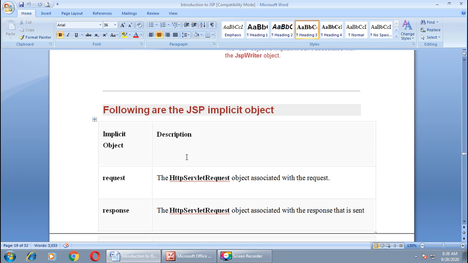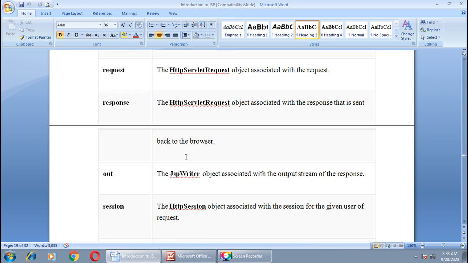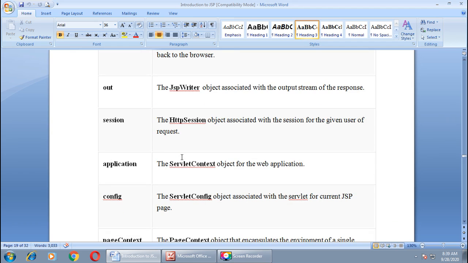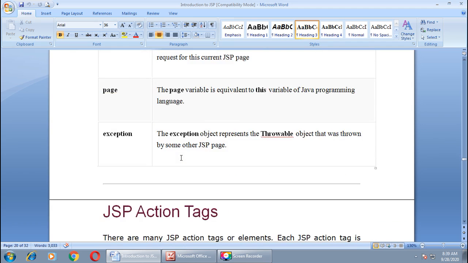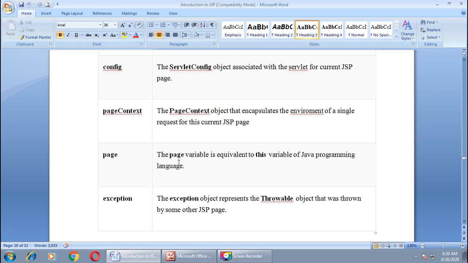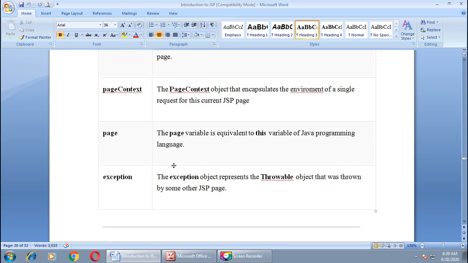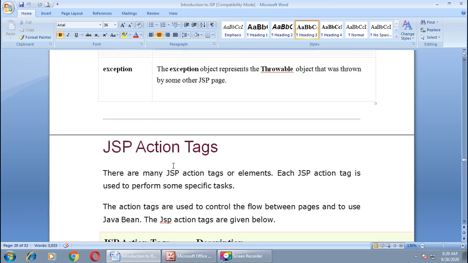Here you can see the list of implicit objects available in JSP: request, response, out, session, application, config, page context, page, and exception. We had gone through some examples of these implicit objects, as well as the example of expression tag, right? In today's session we are going to learn about the action tags in JSP.